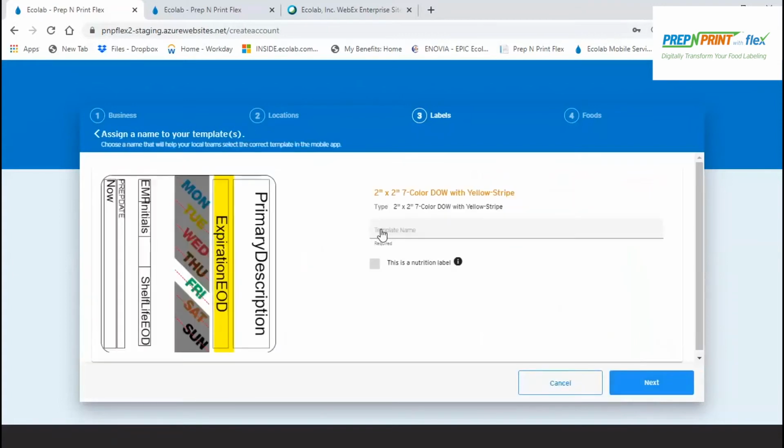You'll need to name your template, so be sure to assign a name that will help your local team easily identify it for use in the mobile app. For example, this template might be 2x2 food rotation.